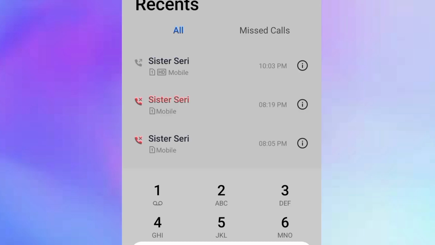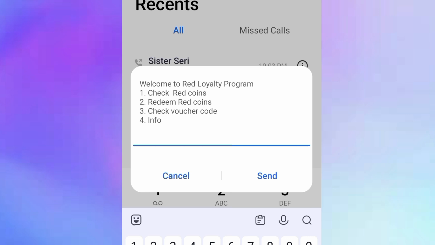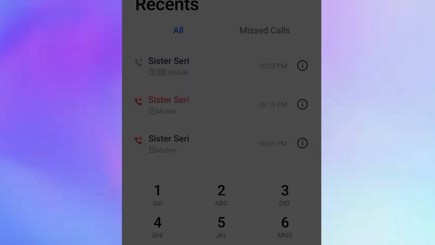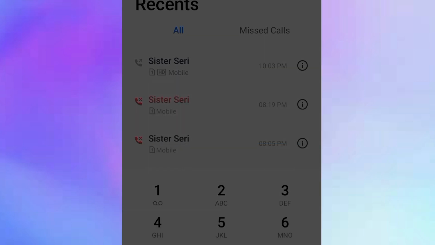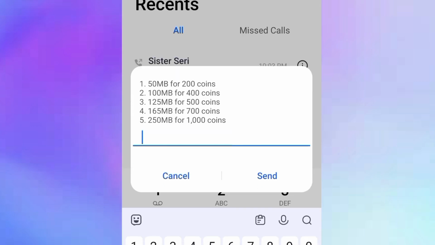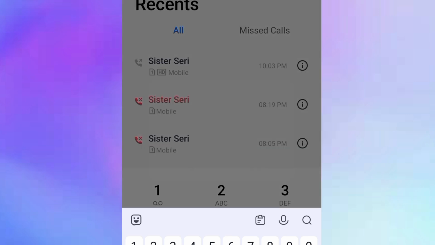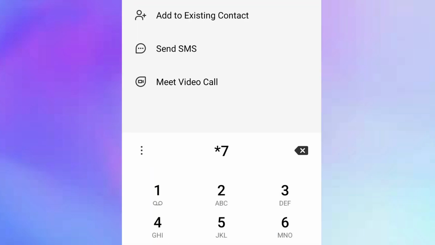Just click on option 2 to redeem your points. Then you have airtime and you have data. If you prefer data, click on option 2, and then you can see 250 megabytes goes for 100 coins. So let's say that if you have like 1,000 coins, then you can redeem a lot of bundles to use for today.